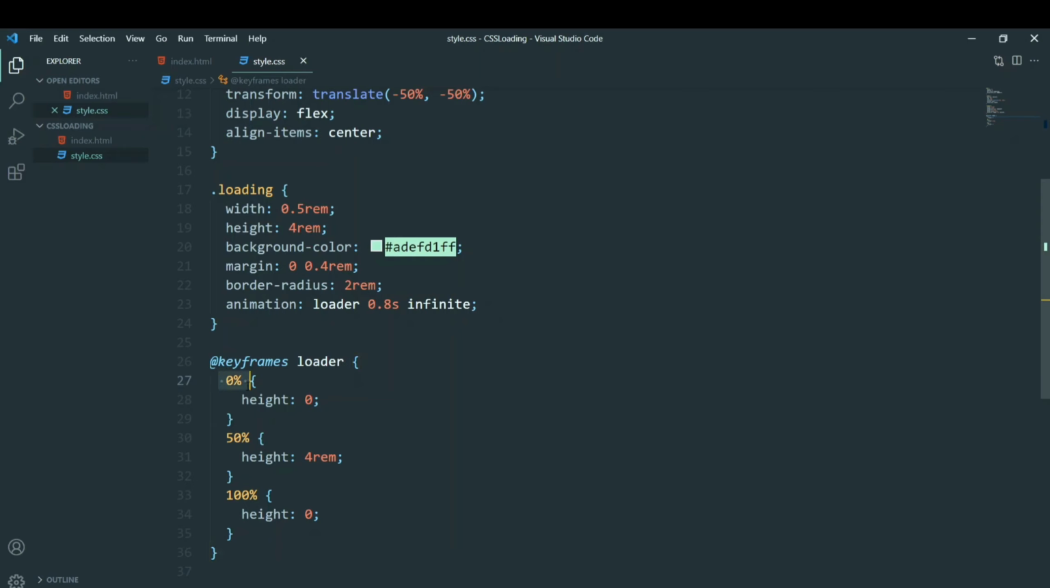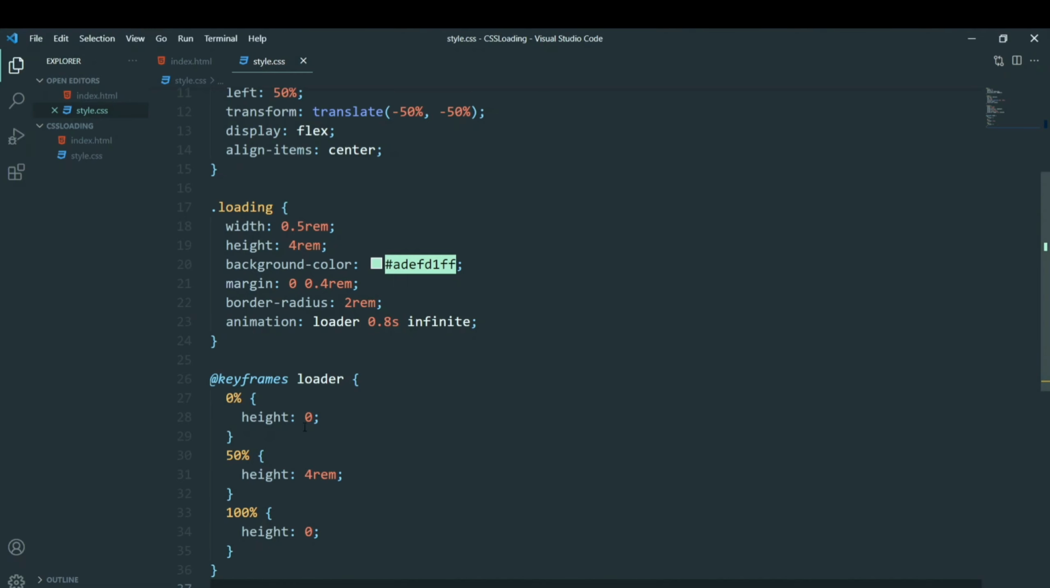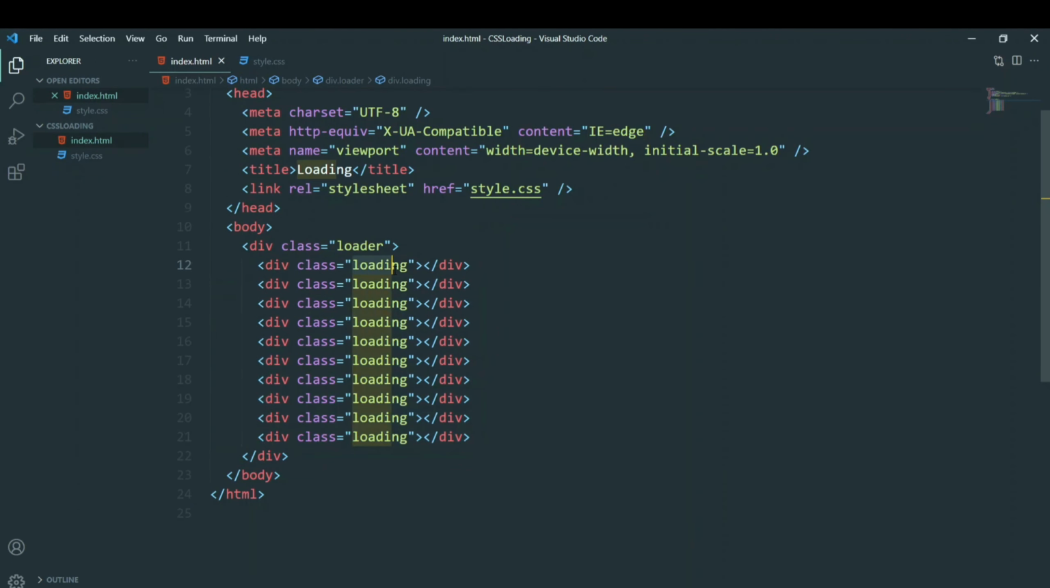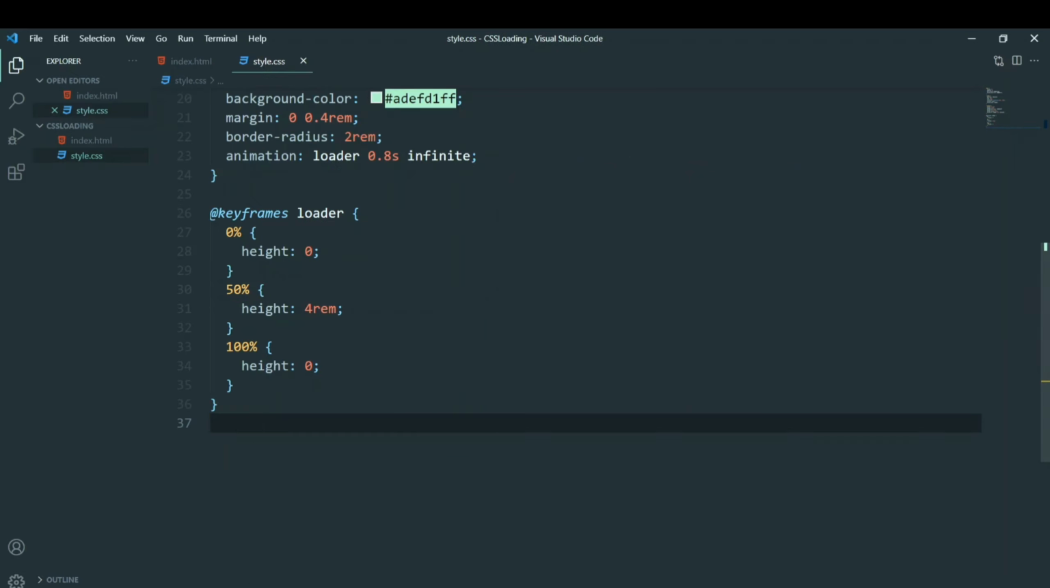So when it's 0%, the height will be 0. When it reaches 50%, the height will be 4rem. So 50% of what? The time. And when it's 100%, again it's 0. So if I load the browser now, the animation has already started. Now it is blinking. It's more of a blinking show rather than a loader, and we don't want that, right? We want it to look like a loader. So now we'll go back to our text editor, and target each and every child individually, because we want each child to behave differently.